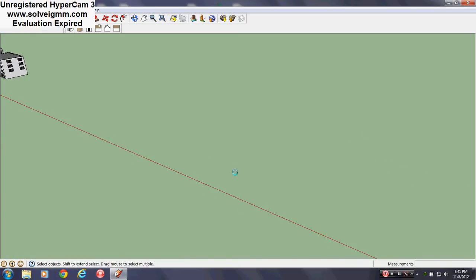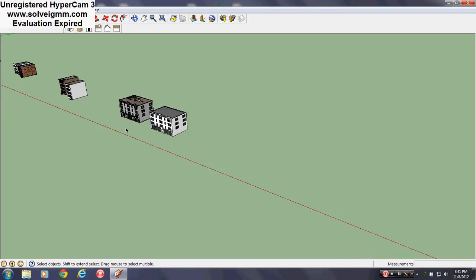I'm erasing it because there's too much here for the computer. See, it's pausing right now. You can see my little circle going around and around.